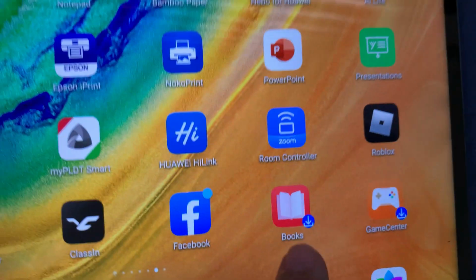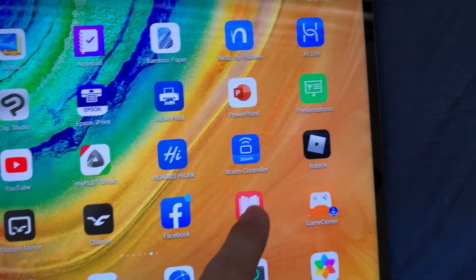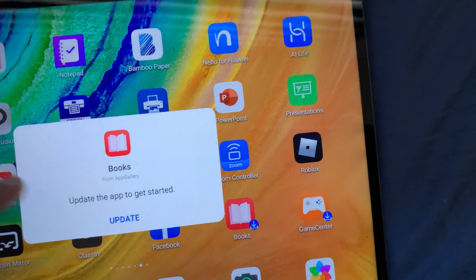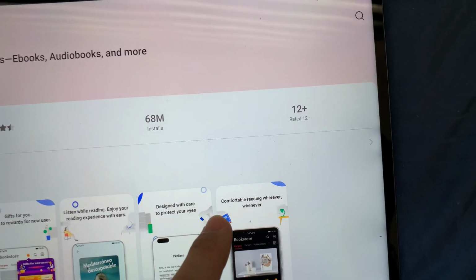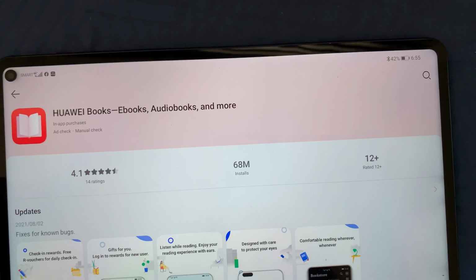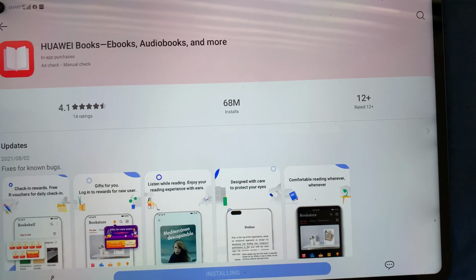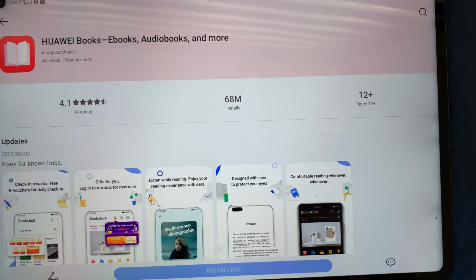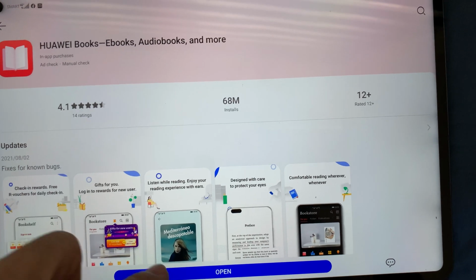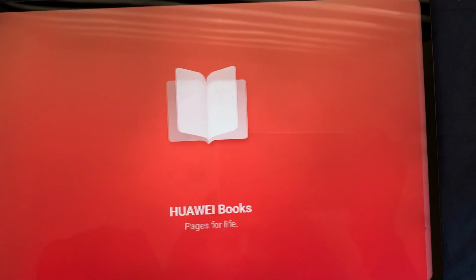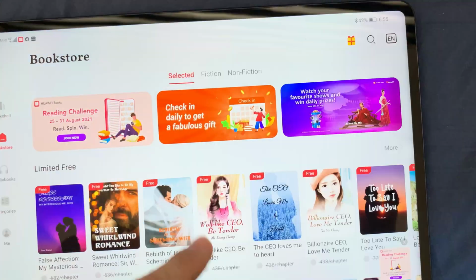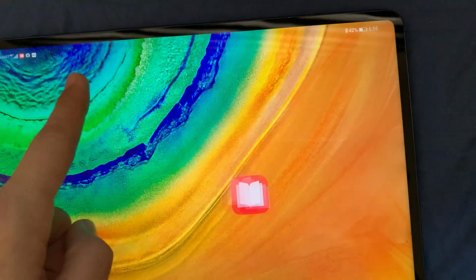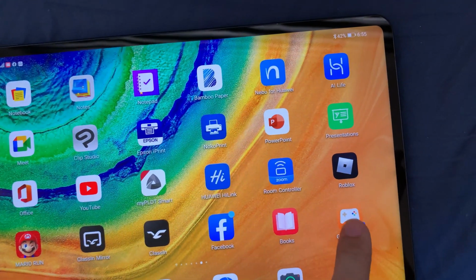And then they also have this too, this is Books. So what's the name of the application on Apple? I think it's Books as well. Huawei, this one is Huawei Books. The one for Apple is just Books, I think. And the intention of this one is to give you PDF files that you can download.